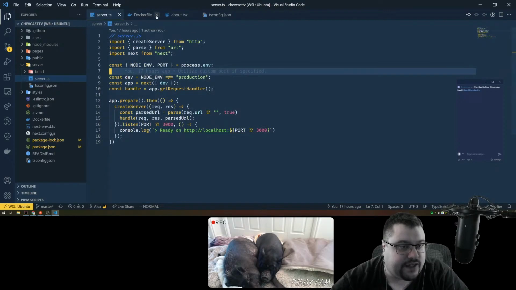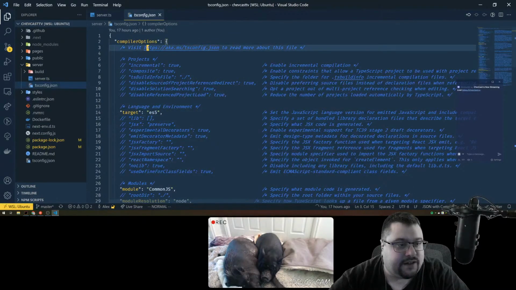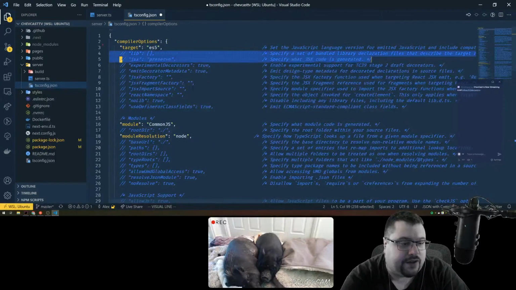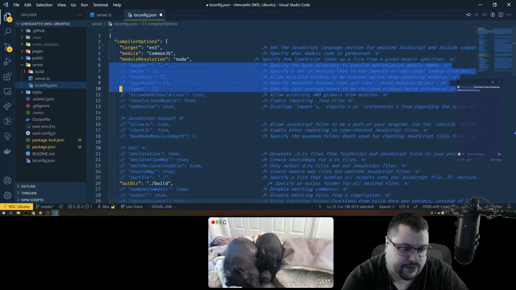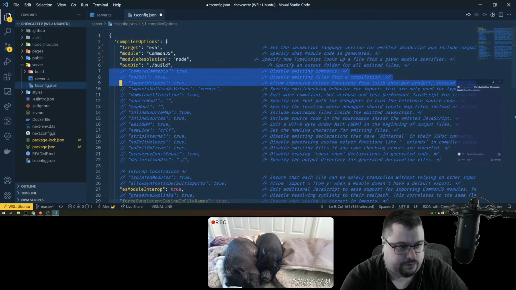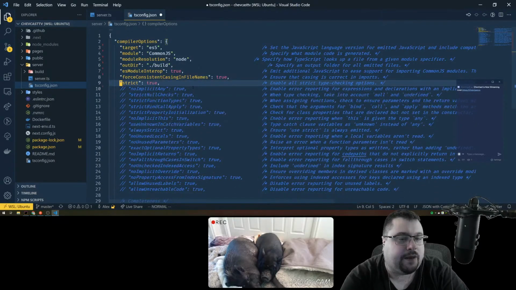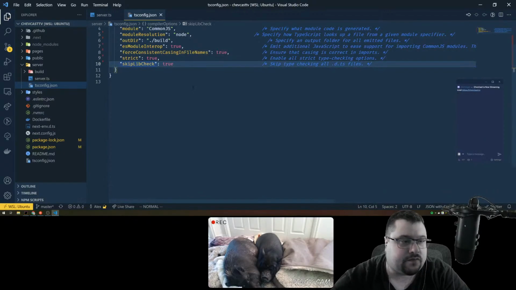So here's the server TS file. It took me a minute to tweak this TS config in here, but I'm going to go ahead and just delete all the junk. We can always find that stuff if we need to. I just want to be able to come in here and see everything at a glance.